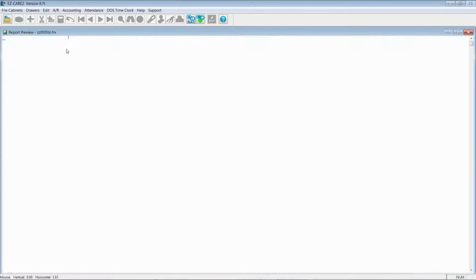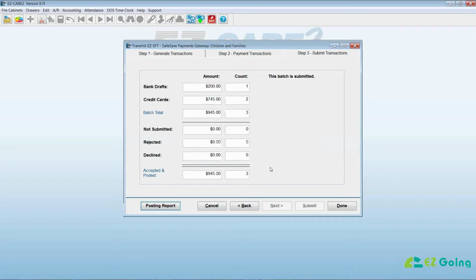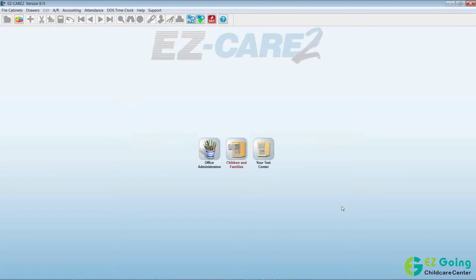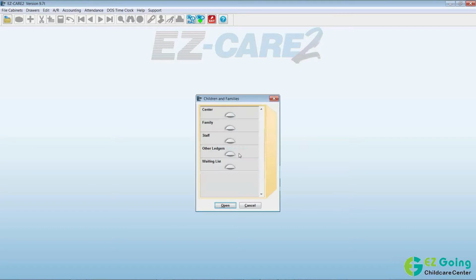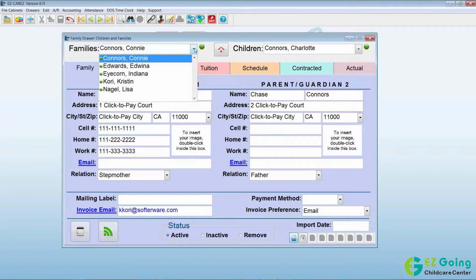So let's go ahead and close that preview. And we'll click Done. And done. So that was EFT. Now, you would have that posting report in your hand, and you would identify any payments that were unsuccessful, those rejects. And again, those would only be credit card payments that were rejected for whatever reason. So for those, you would go into your cabinet, and you'd go into the family drawer, and you'd go to Family's Ledger.